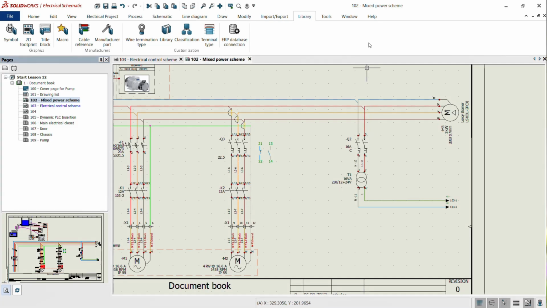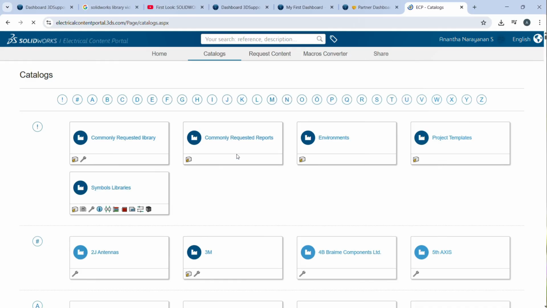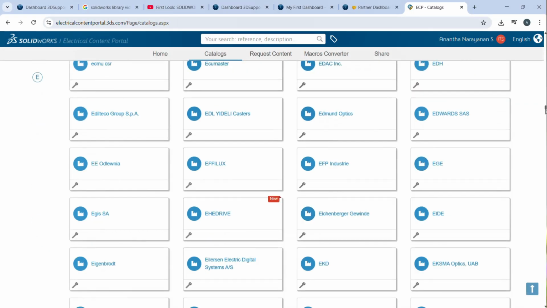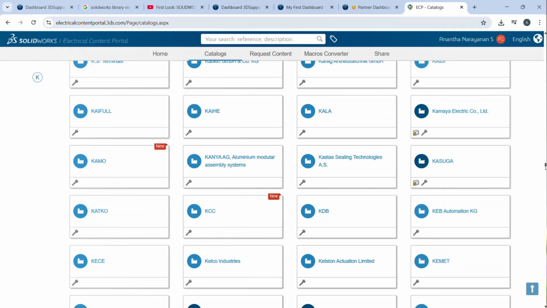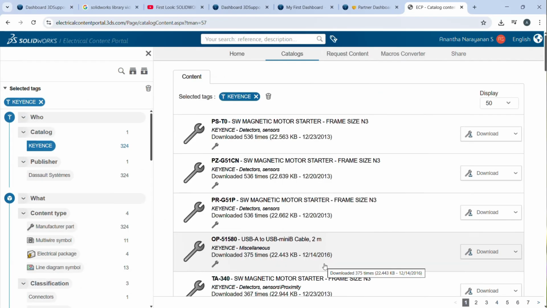This brings us to one of the most powerful features, the Electrical Content Portal. The Electrical Content Portal provides access to pre-approved manufacturer components, original standardized electrical data, and verified symbols. Instead of creating components from scratch, engineers can download industry-validated content directly into their libraries. This improves accuracy and ensures standards with real-world components.